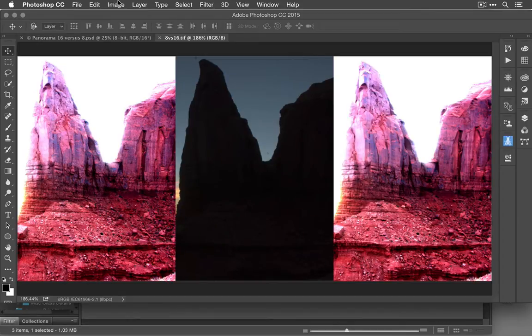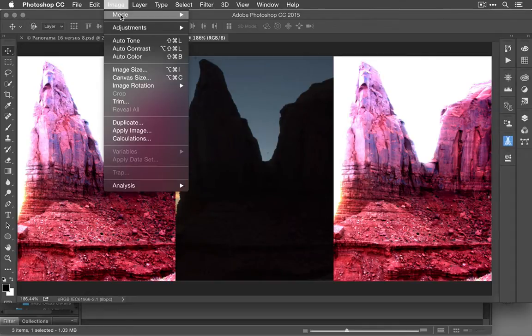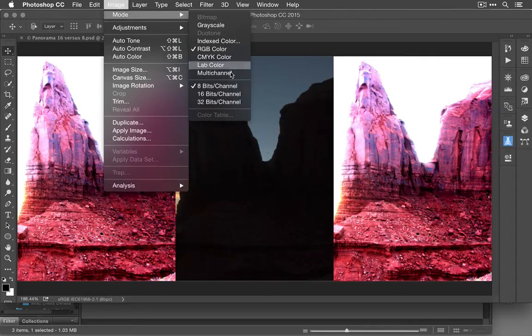This video is about what's known as bit depth, which is a setting that is attached to every image you open in Photoshop. If you open an image and you go to the Image menu and choose Mode, here you will find what bit depth your image is in. 8 bits per channel is the most common. Every JPEG you've ever opened is an 8-bit file.